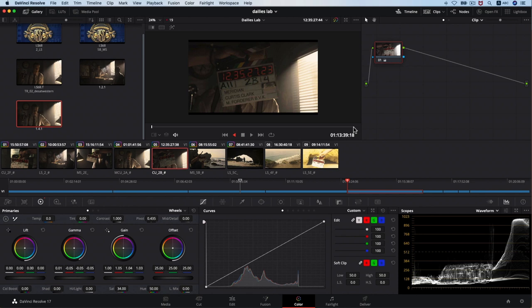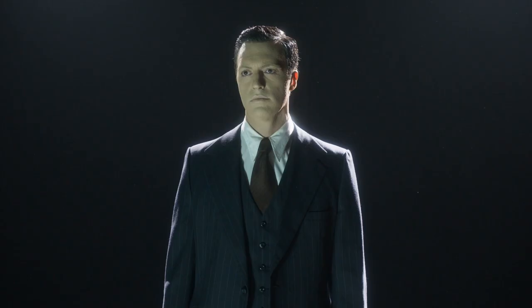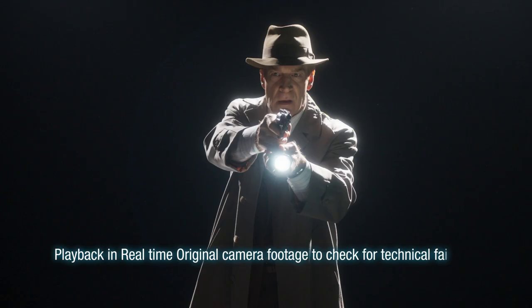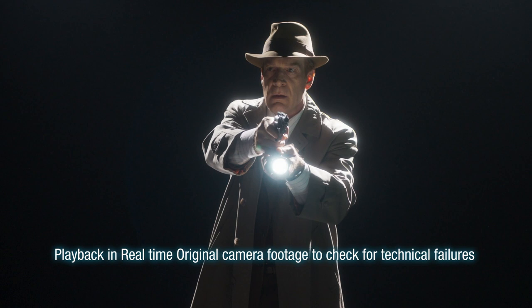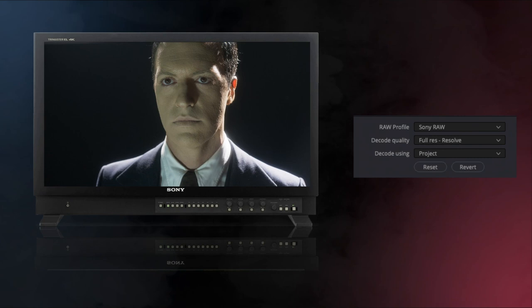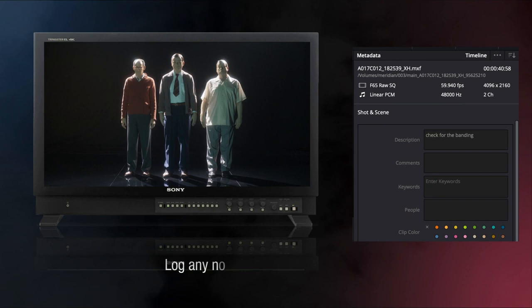As a best practice, performing some level of technical QC on the image is important. Many productions play back all footage shot on a day in search of major technical problems that may be happening that are hard to spot on set. This way we ensure that if technical failures happen with the capture and pre or post processing of the original camera footage, production is aware of this and can either correct or reshoot a given take or scene. It is recommended to perform this QC in a controlled environment at 4K resolution with the highest debayer setting possible based on the circumstances of the project. While doing that QC, you can also log any notes in the description fields on the metadata tab.